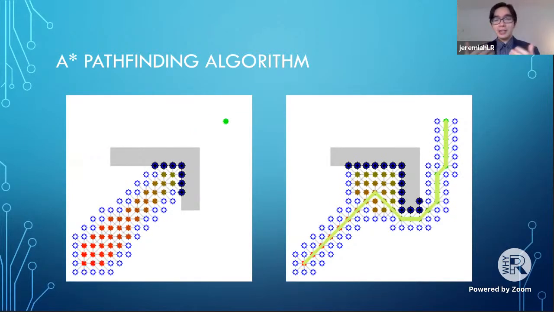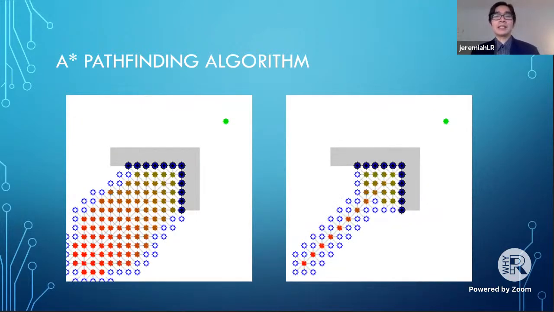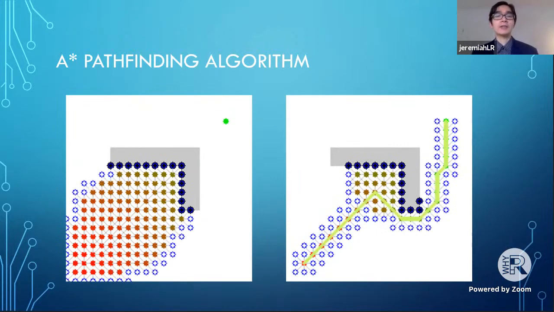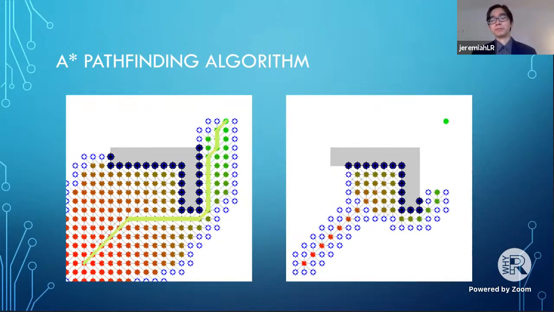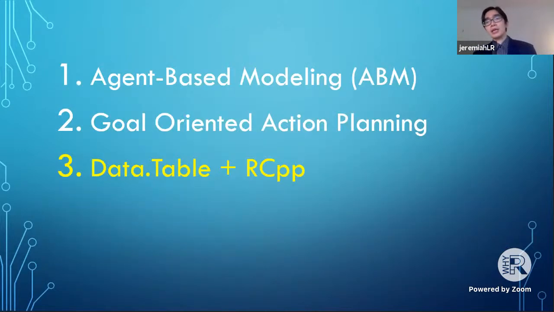Of course, you can already imagine that this is not free. This can get computationally expensive, especially if you have a lot of possible actions and if you have a lot of agents in your simulation. And this is where data.table and Rcpp come into play, because these packages are two of the fastest packages we have in R. And I think they really have a lot of potential in creating these ABMs with goal-oriented action planning.